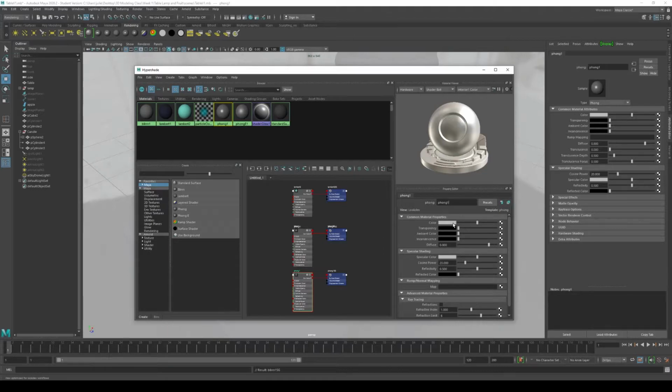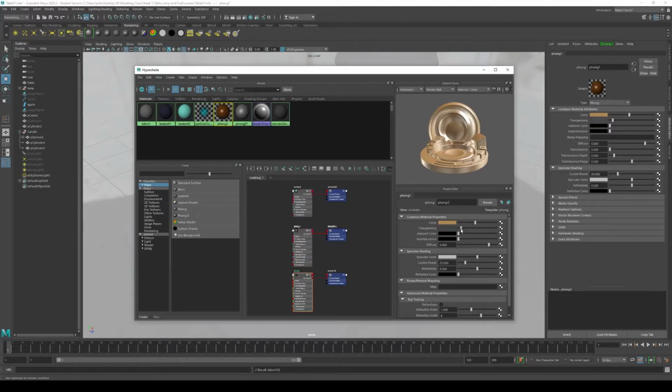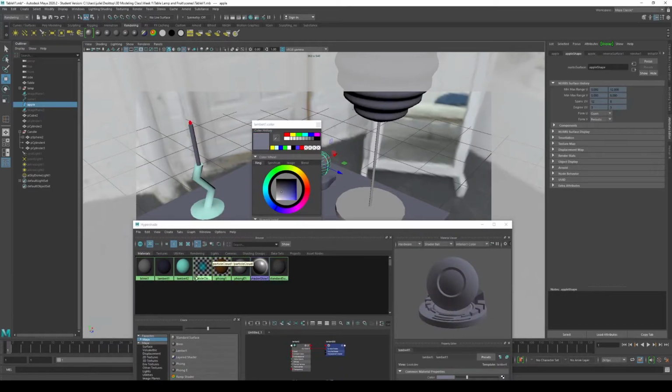So let's go ahead and try out some different settings for Phong, and let's apply this material to another element in our table. Maybe I'm going to work with the apple, and I'm just thinking of a surreal apple. I don't really need my apple to look like a real apple. Maybe it can even be a bit transparent. So I'm going to click on my apple and assign this Phong material.